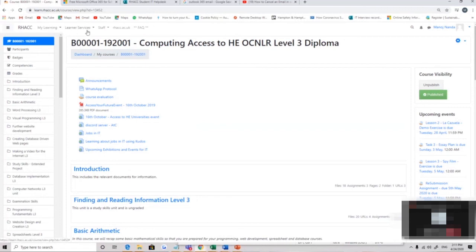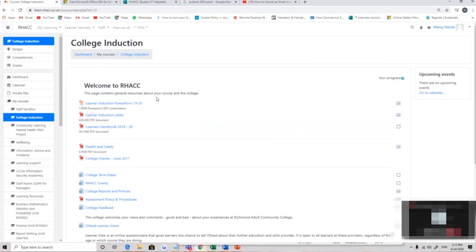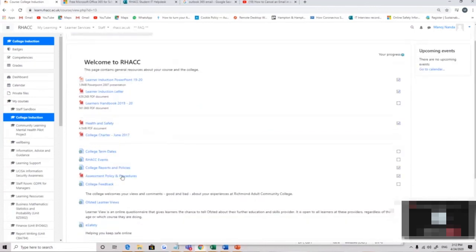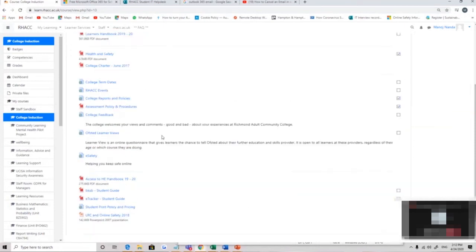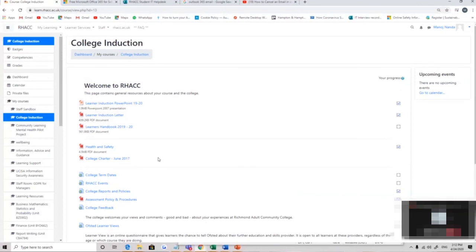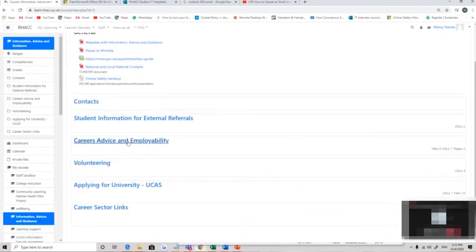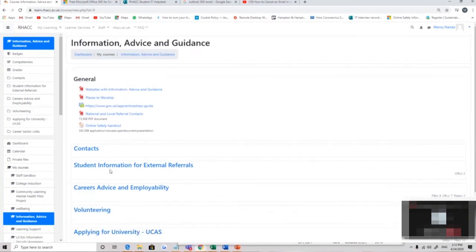Go to Learner Services at the very top there and click on College Induction. That's available to all of you. Information about term dates, policies, procedures, charters, handbooks, your induction there. Something on online safety is there as well. And we also have a page on advice and guidance, which is about careers advice, volunteering, applying for university, referrals, some key contacts for students.